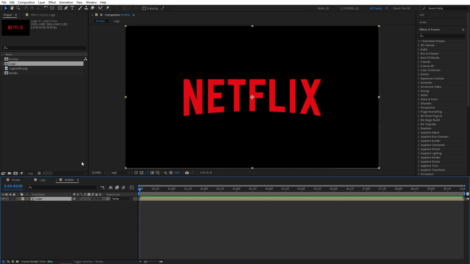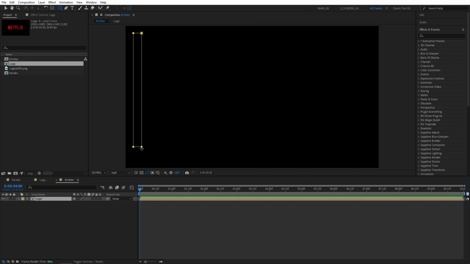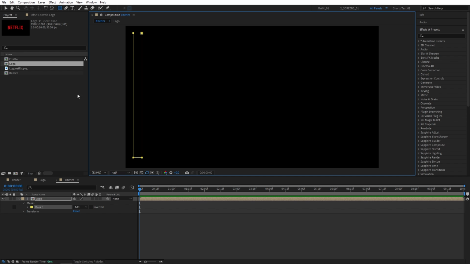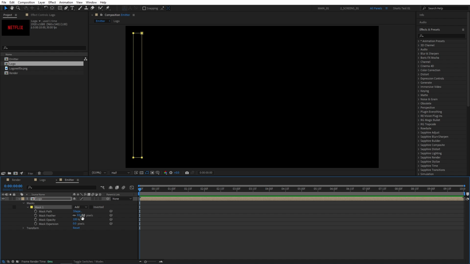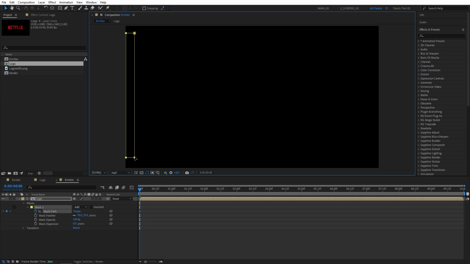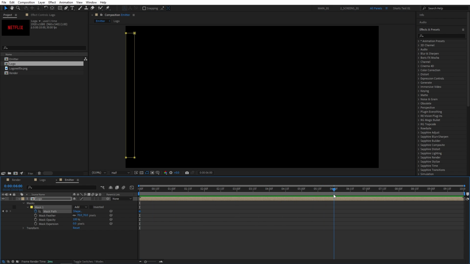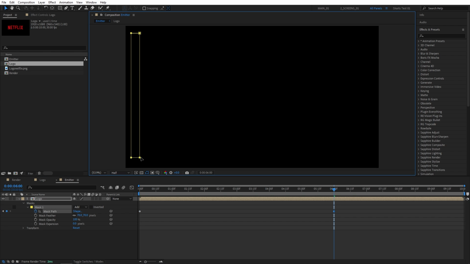Now make sure it is highlighted, so then select the rectangle tool up top and create a simple mask like this. Switch back to the selection tool, then expand the mask one drop down, set mask feather to 70. Make sure you are at the beginning of the timeline, then create a keyframe for mask path by clicking the stopwatch icon, then drag on any of the corner points of the mask and move the mask to the left edge of the composition. Go 6 seconds forward and drag the mask across all the way to the right edge of the composition.